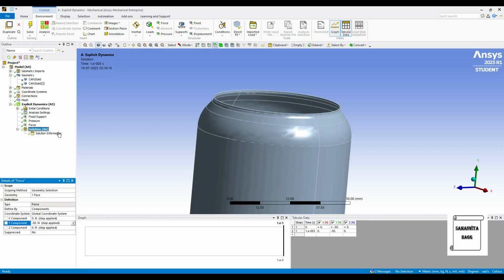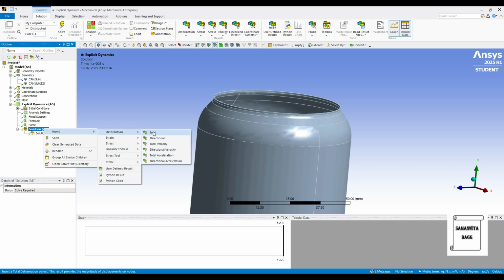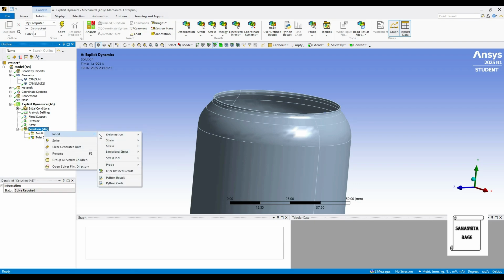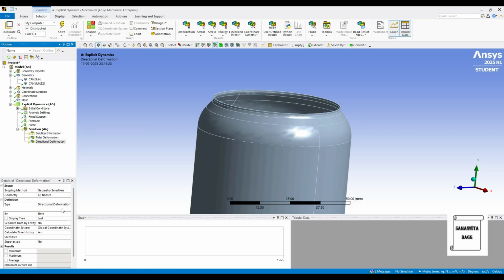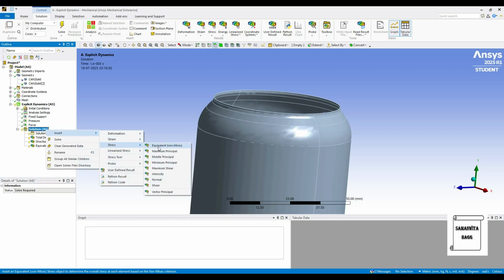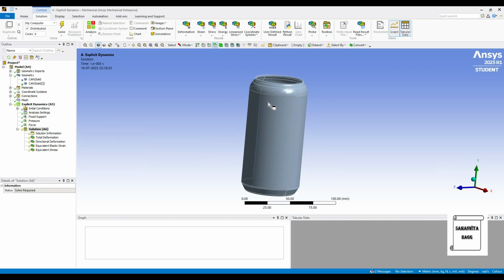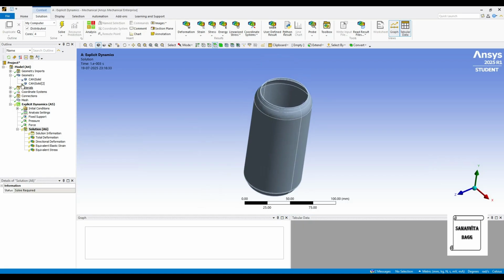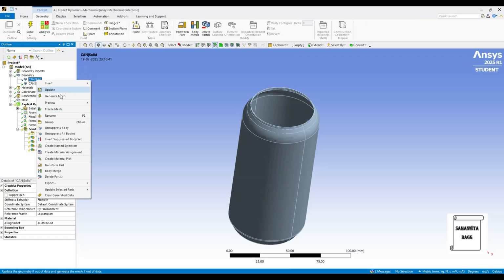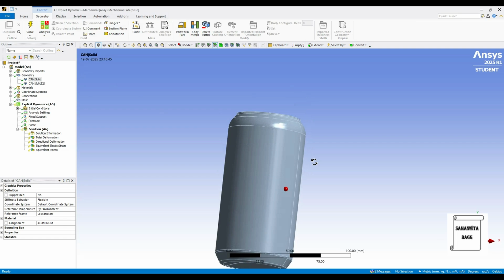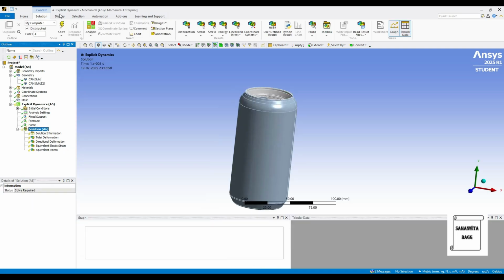Then I'll go to solution, right click, insert deformation total. I will also insert the deformation directional, which is along the y-axis. I also want to see the strain equivalent and the stress equivalent. Then I'll go to solution and I'm going to solve. Now when you solve, you can also unsuppress this top portion, the top lid which you had suppressed. So you can just go for unsuppressed body. You have this present now. Then you go to solution and click on solve.